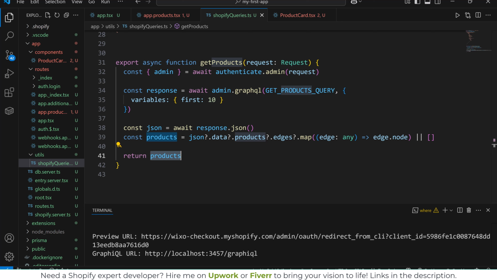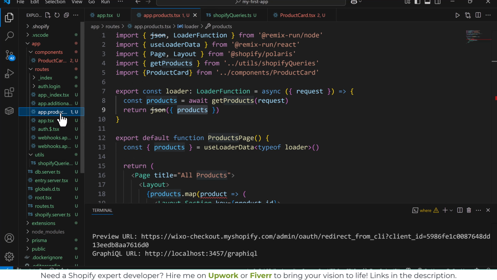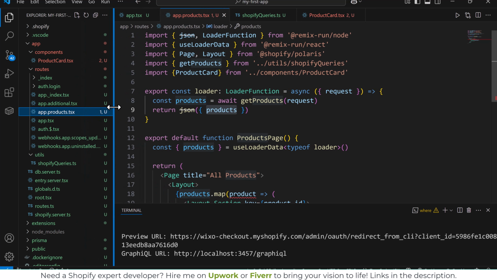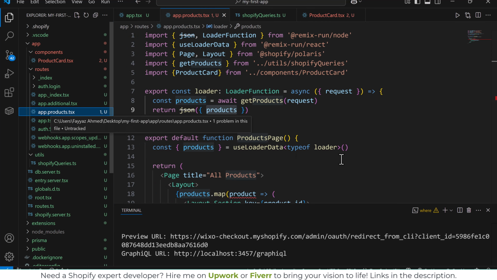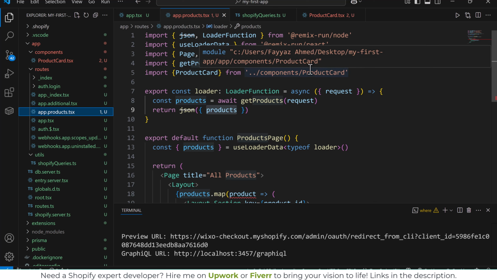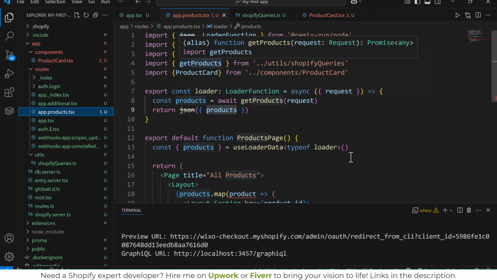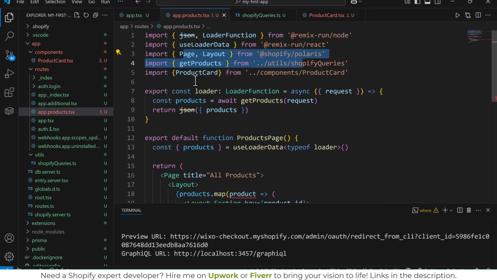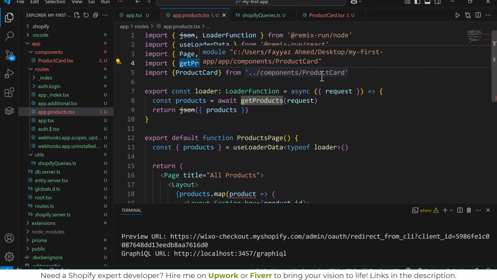In the next step, I created a new route, app.products.tsx. I import the loader function to fetch the products, then the Polaris components, and then the getProducts function and the ProductCard from the components. I will explain that later.